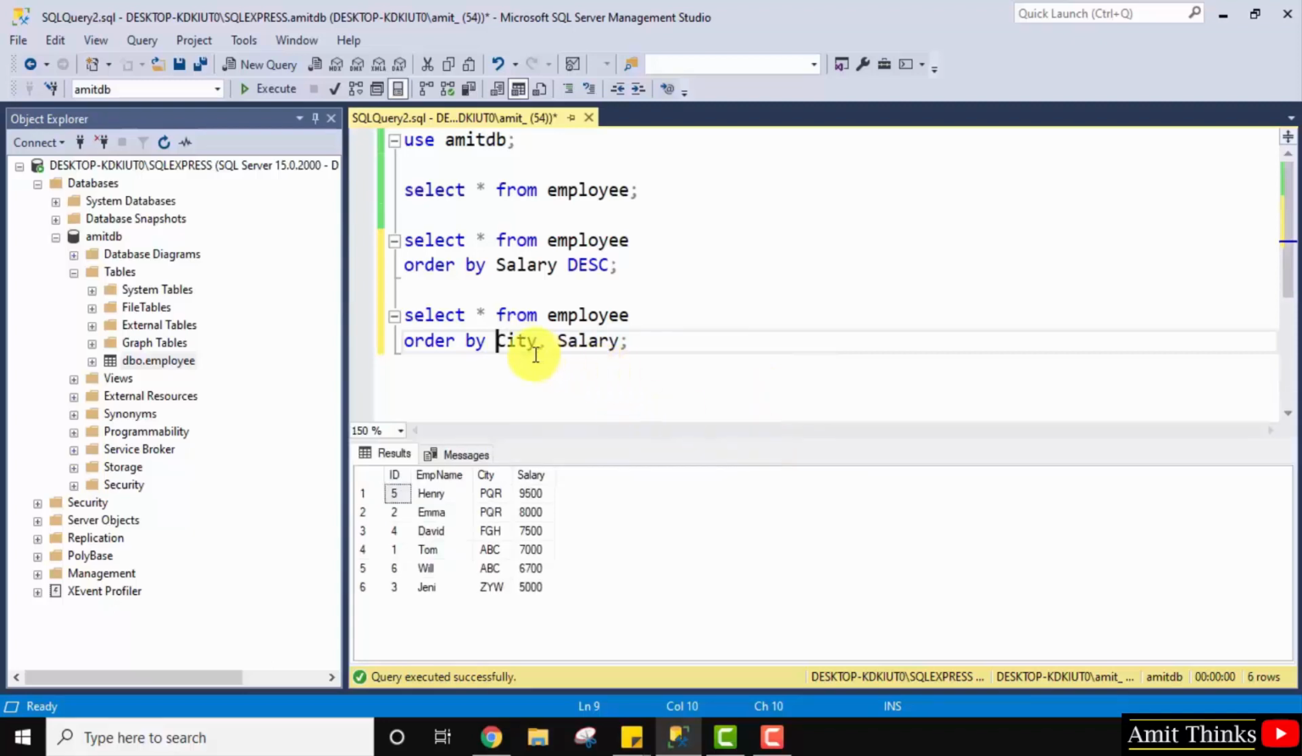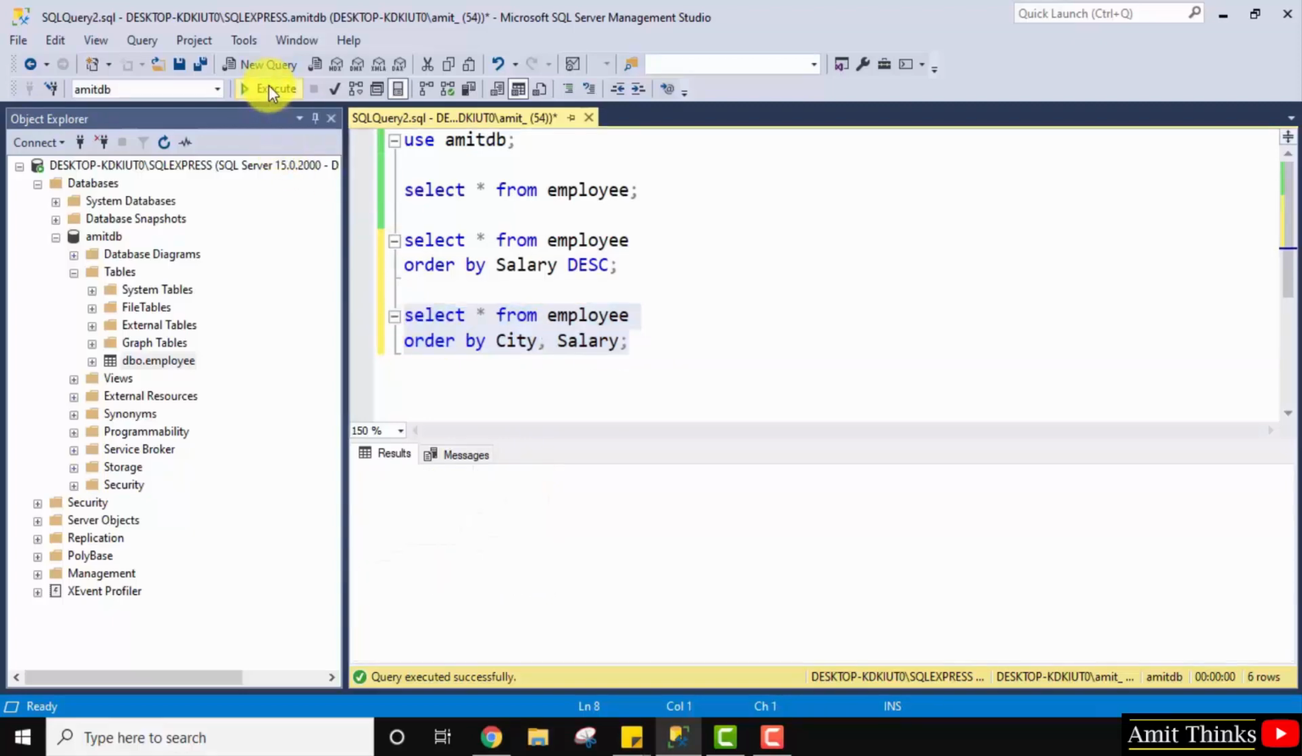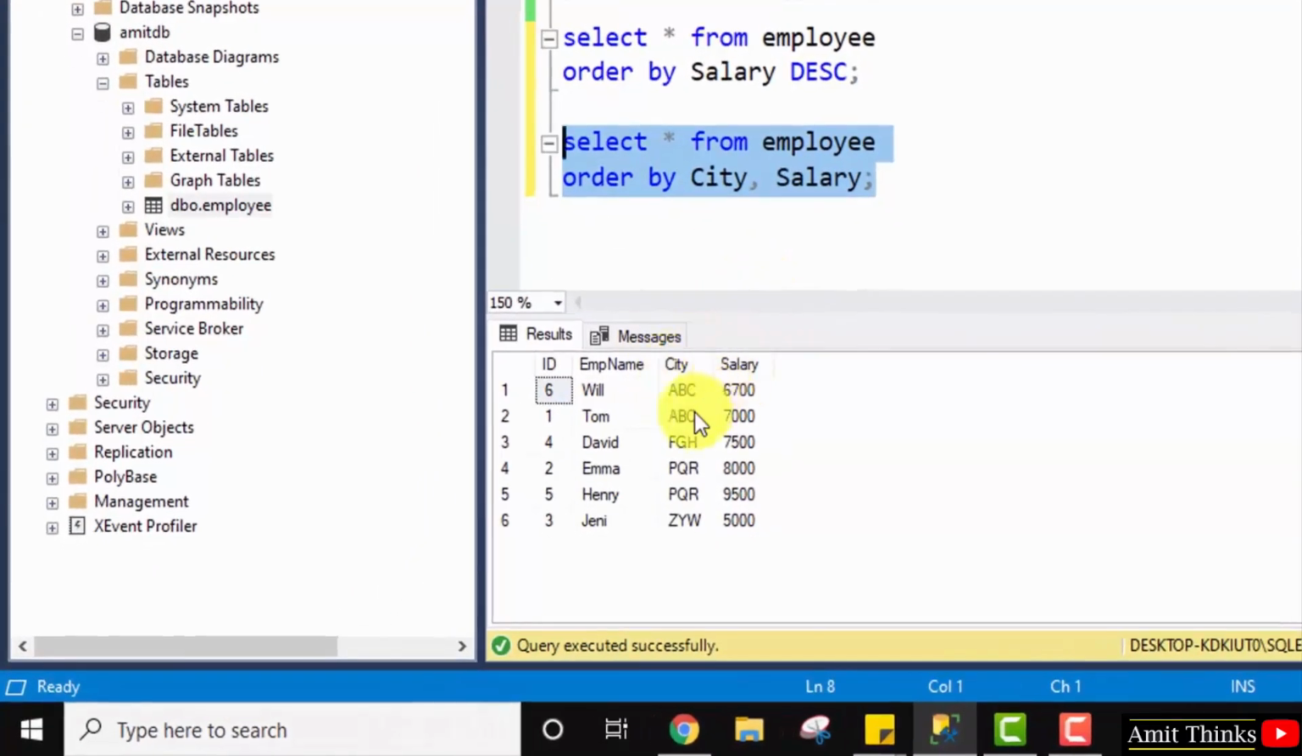So herein, guys, we have used city as well as the salary in order by. Let's see what will happen. Select it and execute. Now herein you can see we have ordered in ascending order because we haven't mentioned anything, so the default is ascending. So it has arranged it accordingly, city and salary.